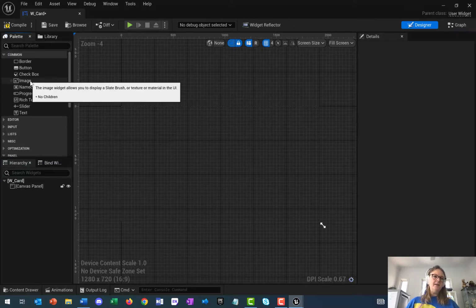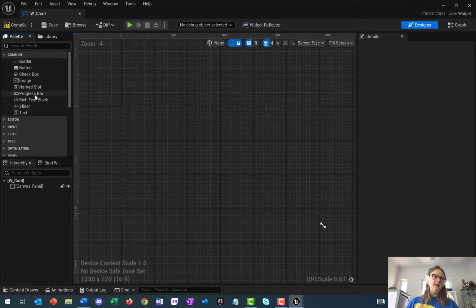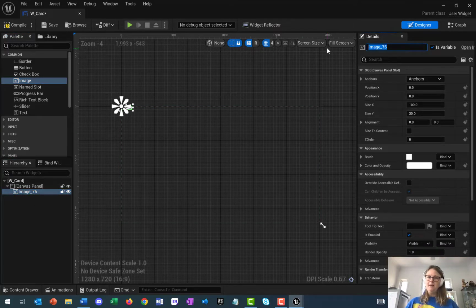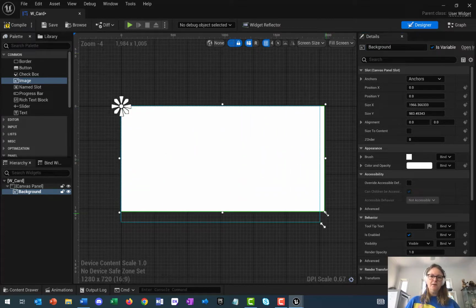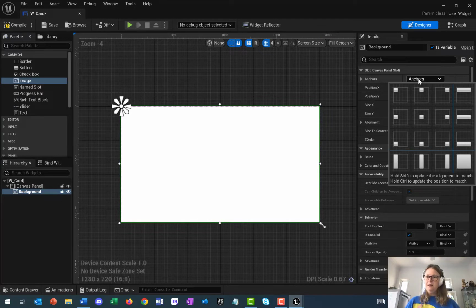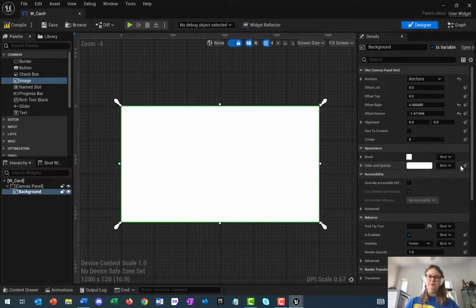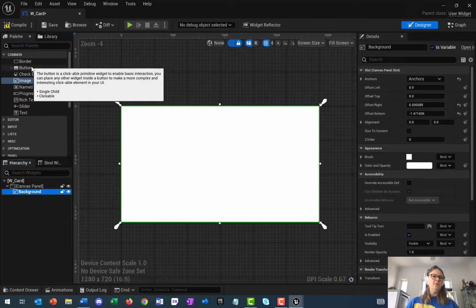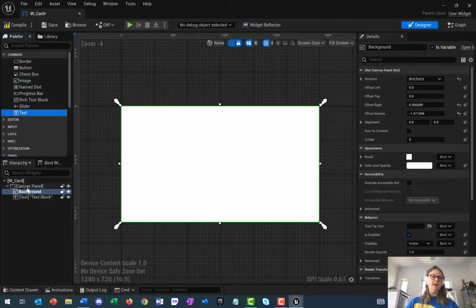But I'm going to start by putting an image down in the canvas panel. I'm going to call it background. And I am going to make it span the whole panel. I'm going to set the anchor to be the whole panel, so no matter the size of the screen, it should just display that whole box. So that's good. So now I'm going to put my text in, just put it on the canvas panel.